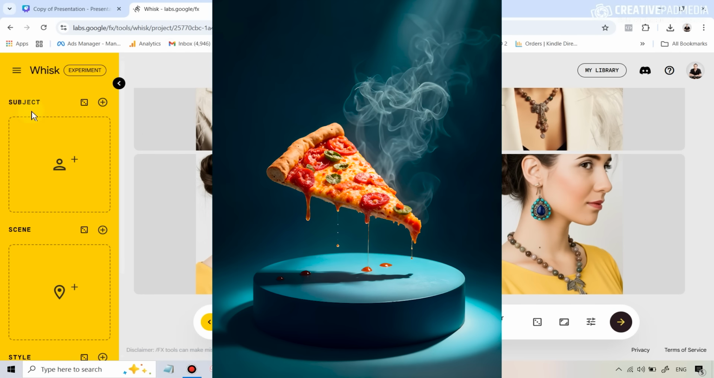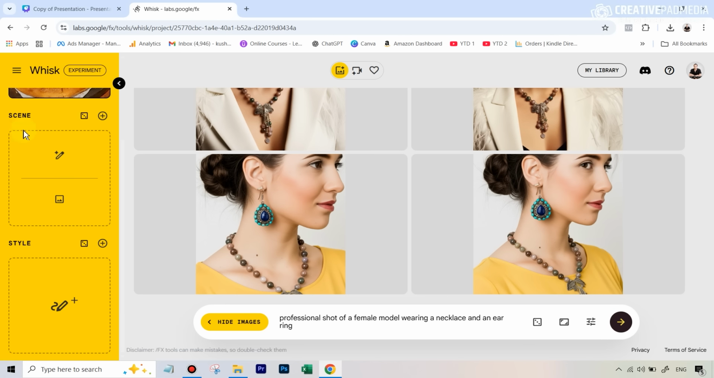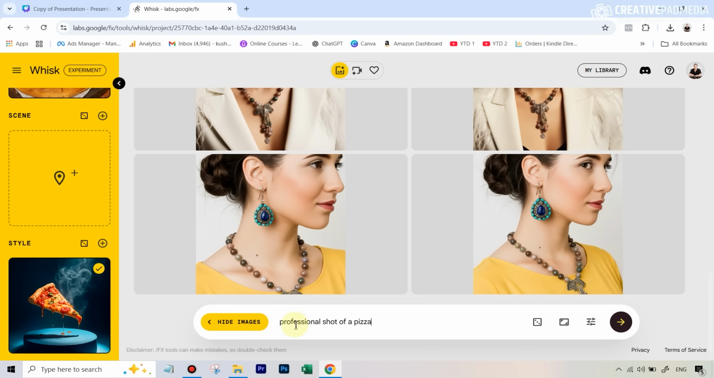So first of all, in the subject category, let's add the casual shot. And now a bit of a quiz for you. Where do you think we should be adding the professional looking shot? Which category should it go into? So since we want the colors and the styling of it, that will go in the style category. So let's add it here. And I can type in a very simple prompt which says professional shot of a pizza.